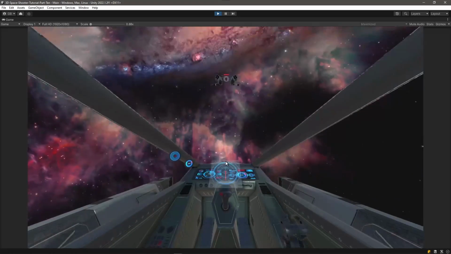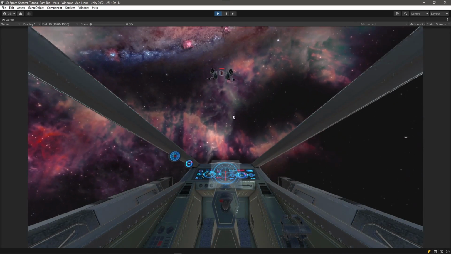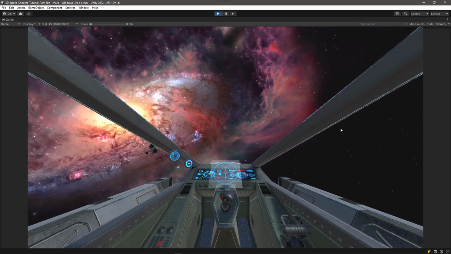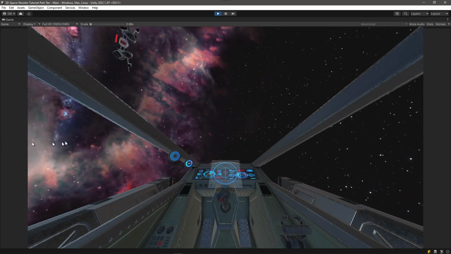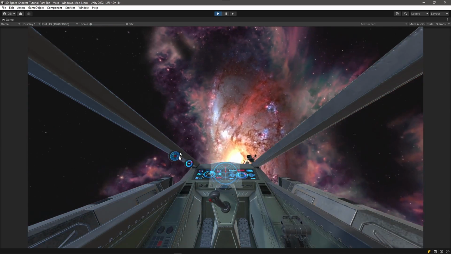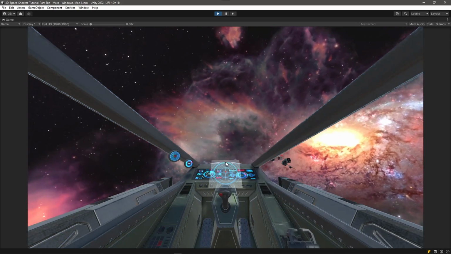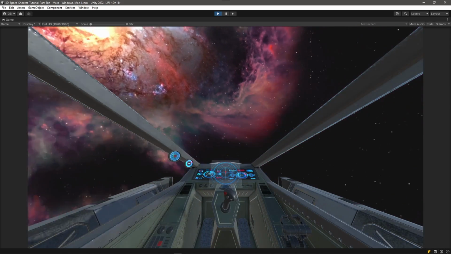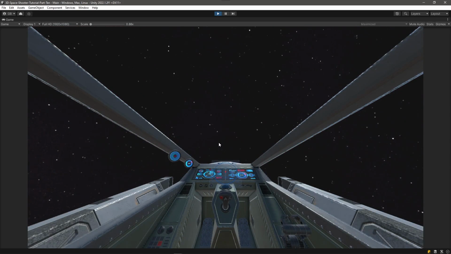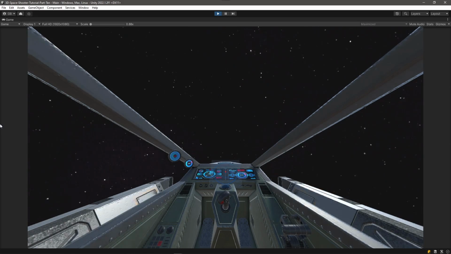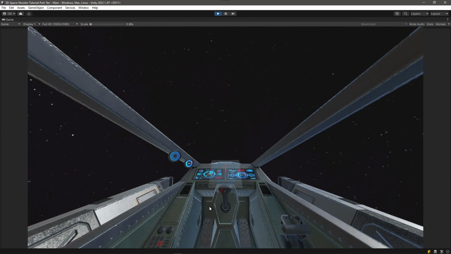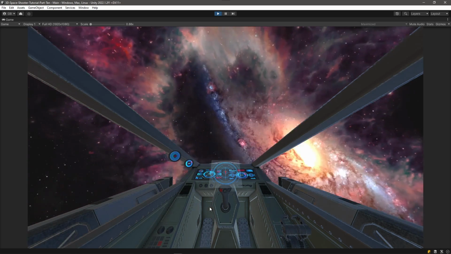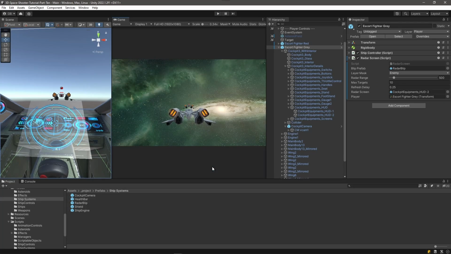Zoom into the cockpit, and I see a blip on my screen. And that line looks to be working, but the position of the blip is not moving. Only that line is moving. So something isn't quite right there.